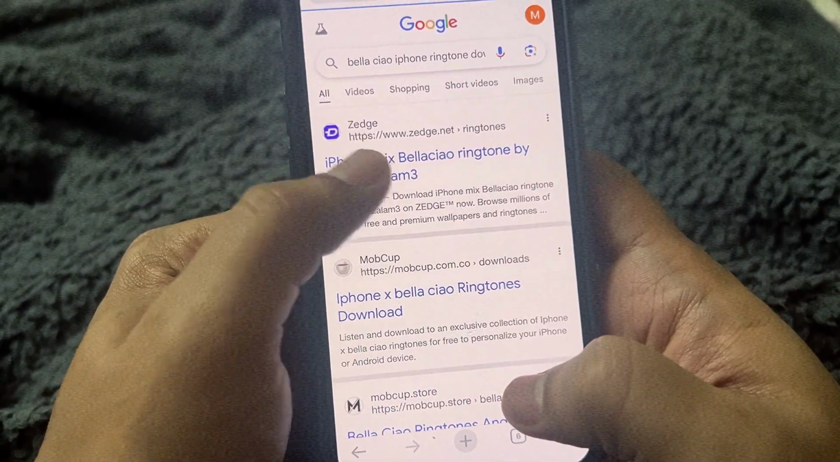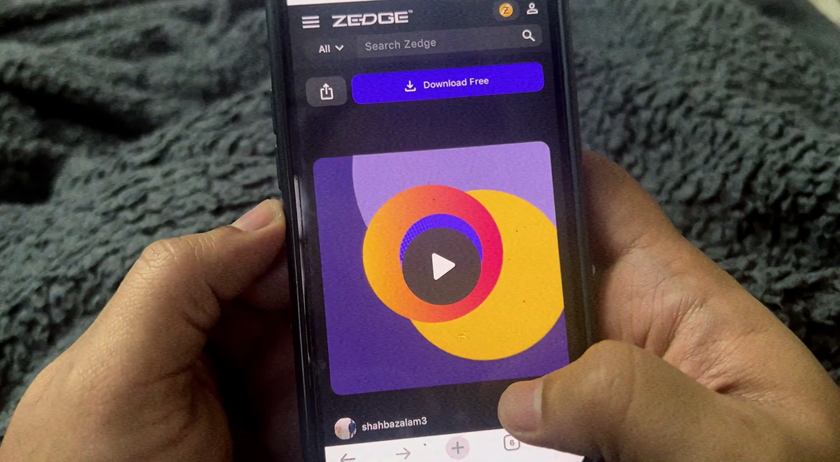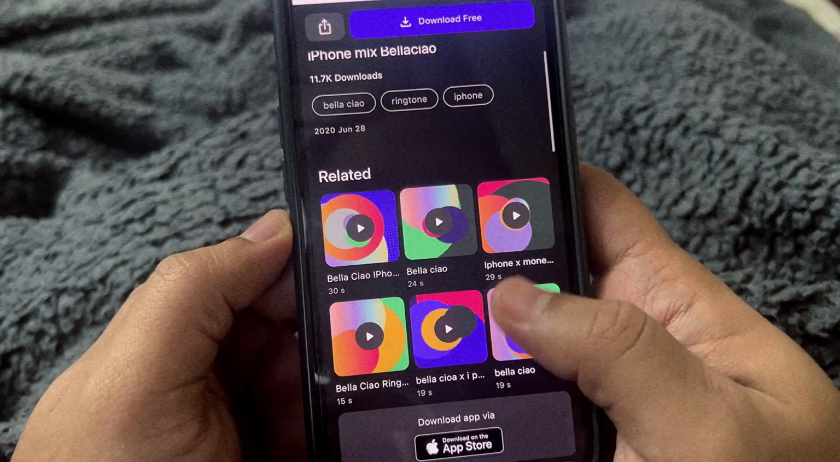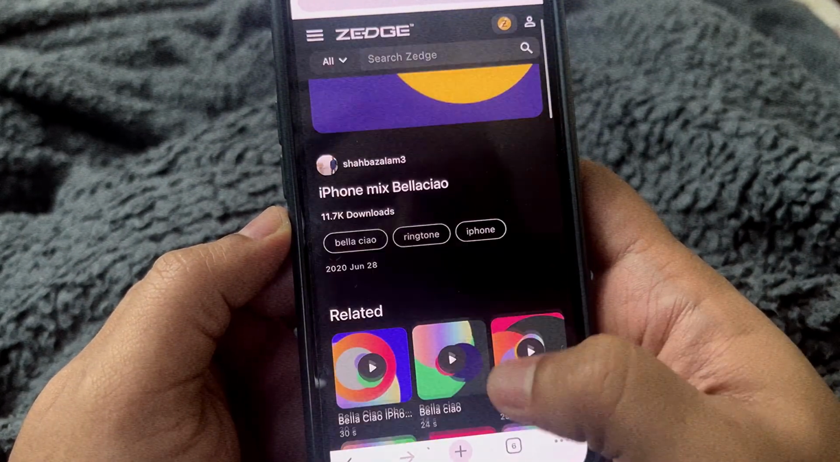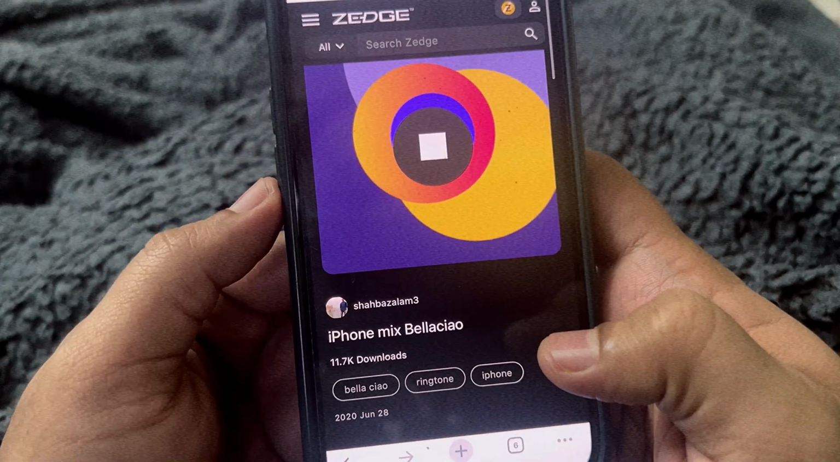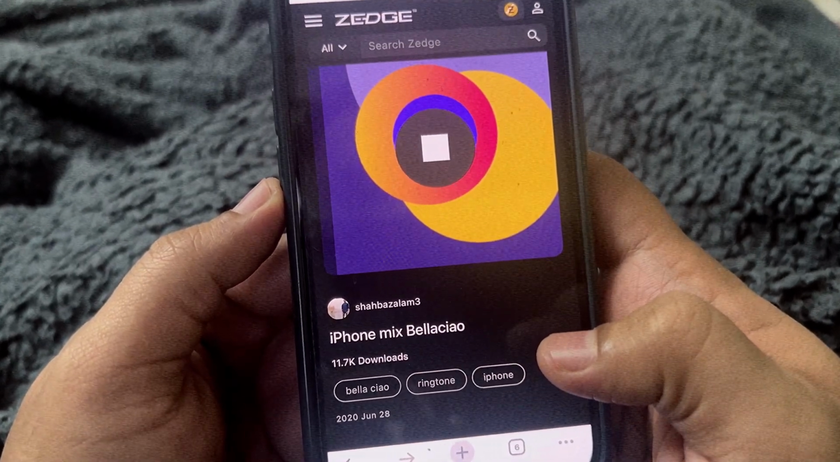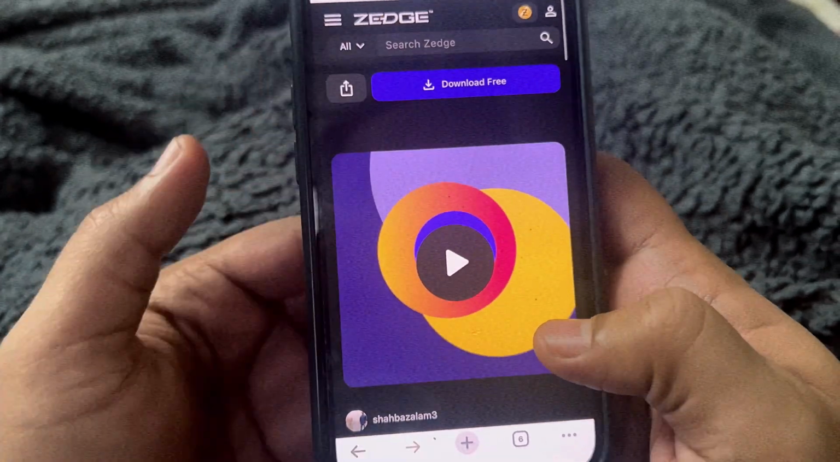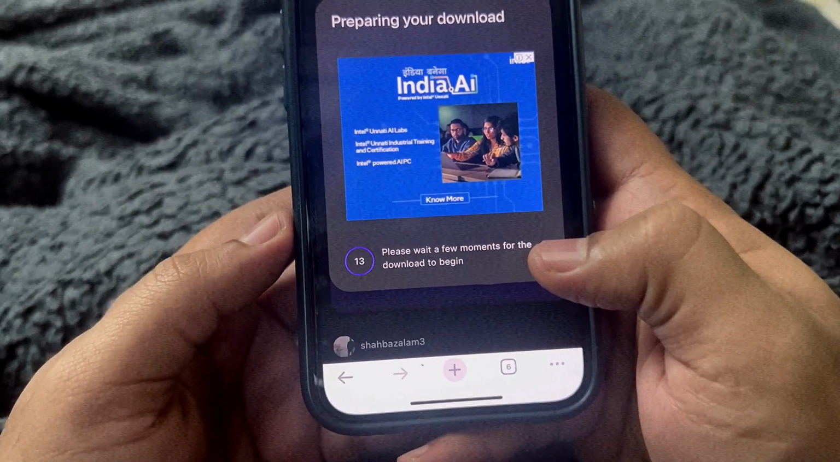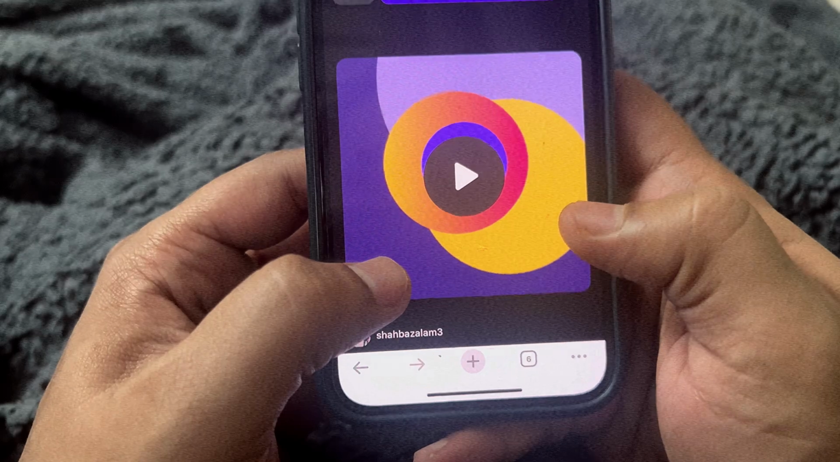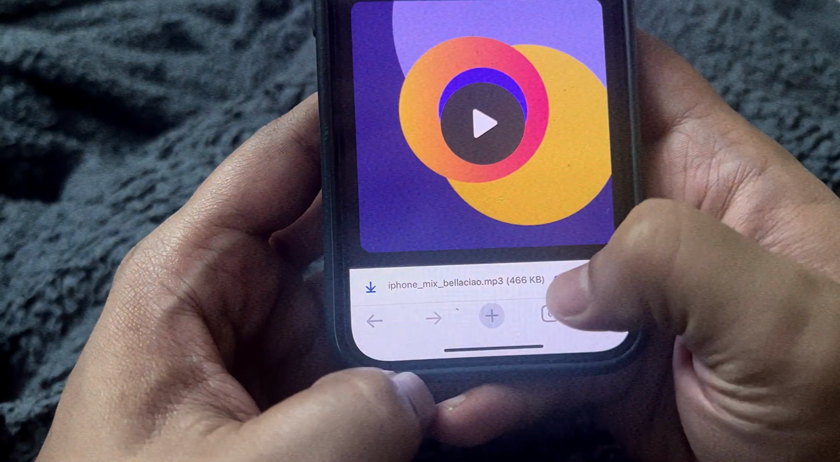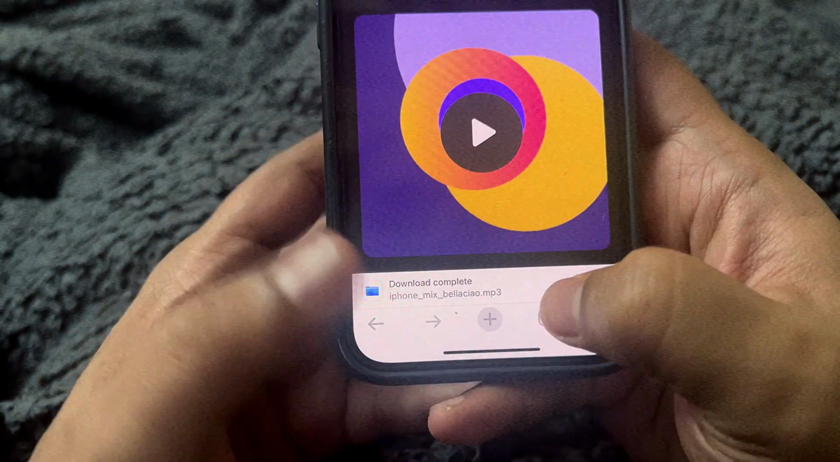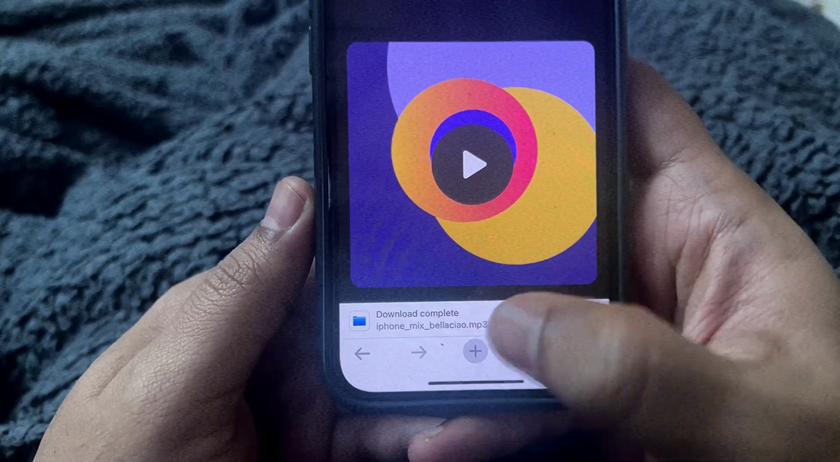So I usually go to zedge.net, and from here I download the ringtone of my choice. So let's say I want to set this ringtone. I'll download it. There'll be an ad for some time. So you'll get this save option. Click on save to files, and then the ringtone will be downloaded.